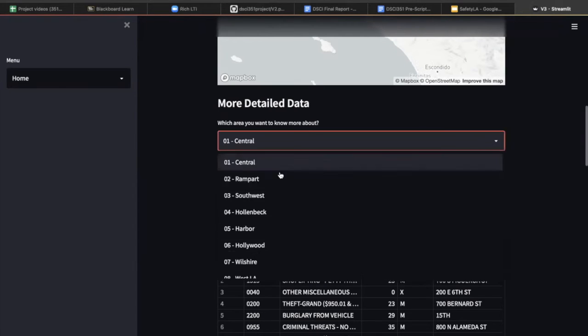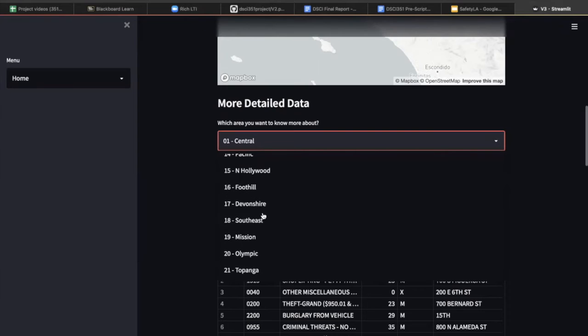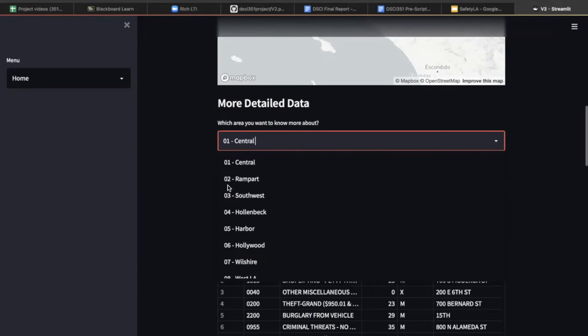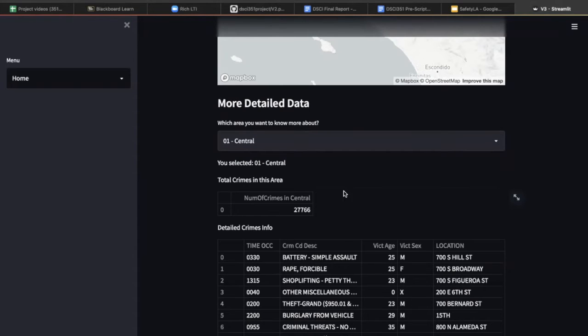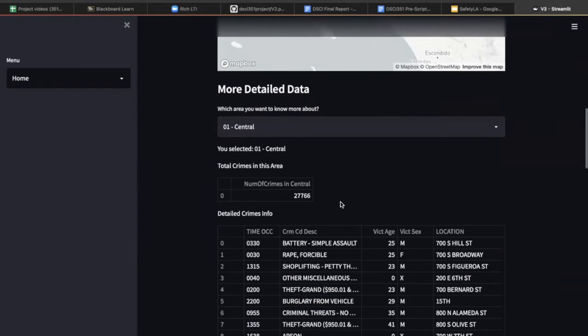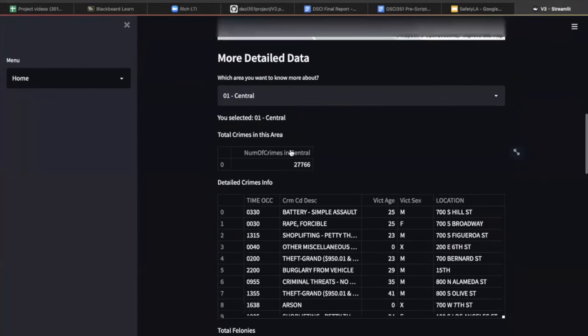regions. And we have 21 regions in total in the city of Los Angeles. And these regions are differentiated by LAPD stations. So in LA, we have 21 police stations in total. And these criminal activities data are specific to that region.